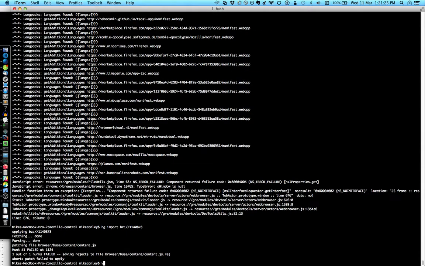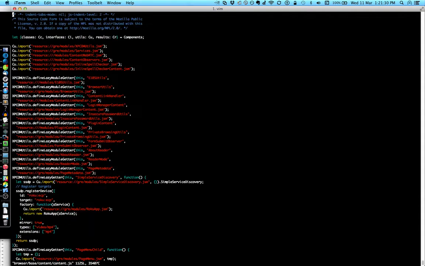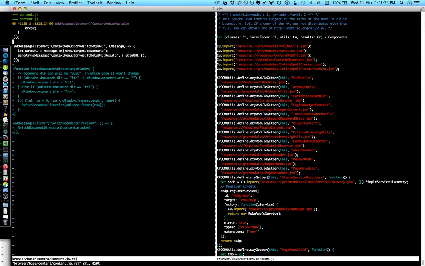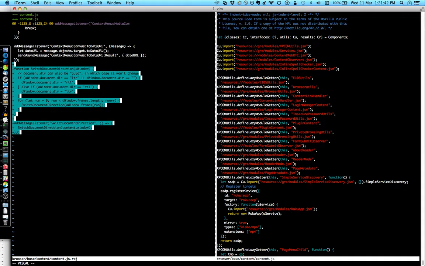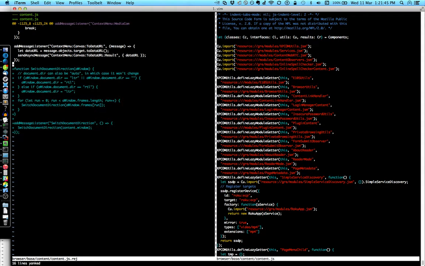It did not apply cleanly. So let's find out why. Didn't put any rejections in there, so it's in this rejection file. So it just flat out didn't like the fact that he was adding these lines. Because I'll bet you something else was added in here in the meantime.